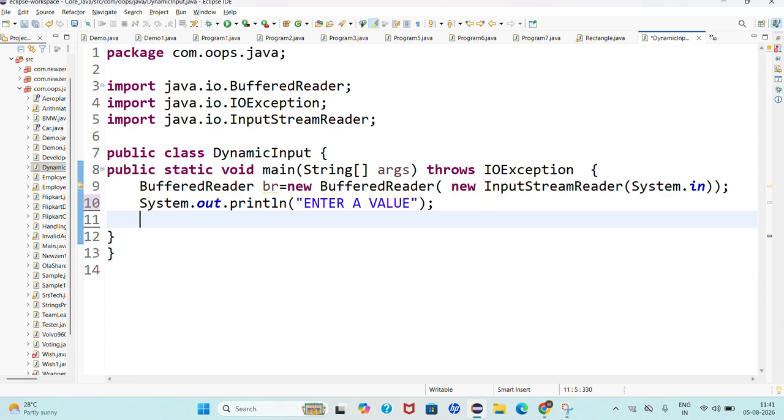If you use the read method, what will it return? What will the read method give? The first character's ASCII value. For example, I will enter 100. 100 is nothing but, what is the first character? 1. It will return the ASCII value of 1. Say yes or no. Respond.